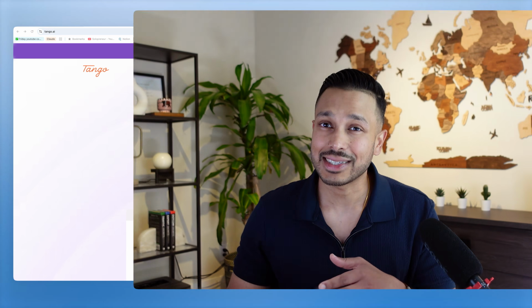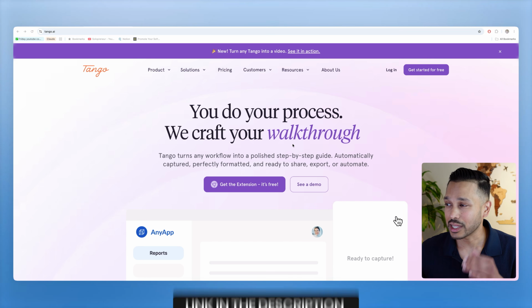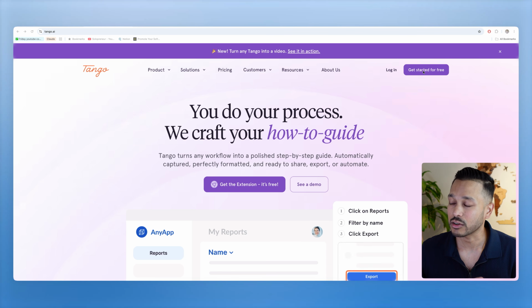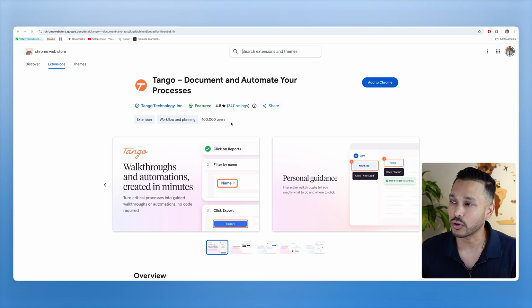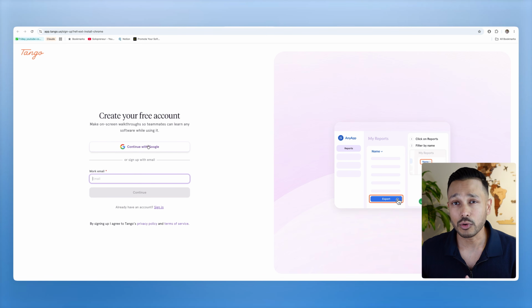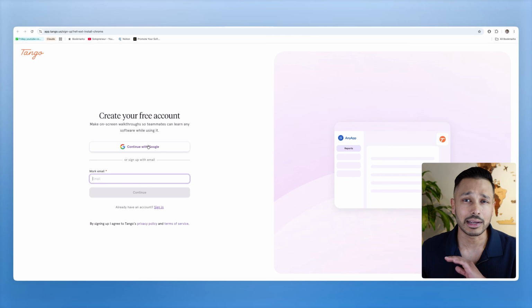Let me show you. So the tool we'll be using to create these interactive guides is called Tango, and you can click the link below and you'll be taken to the Tango site here, and then you just need to hit get started for free. And that's going to ask you to install the free extension right here. So make sure you're in Chrome, and you can add it to Chrome in a few clicks. And next, you can just create your account. You can do it with your email, or you can log in with Google, and then you'll answer a few survey questions and it'll be set up for you in under a minute.